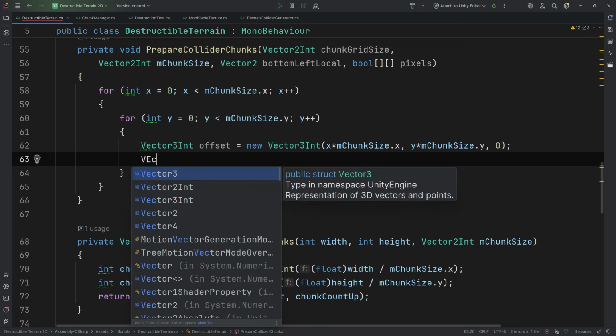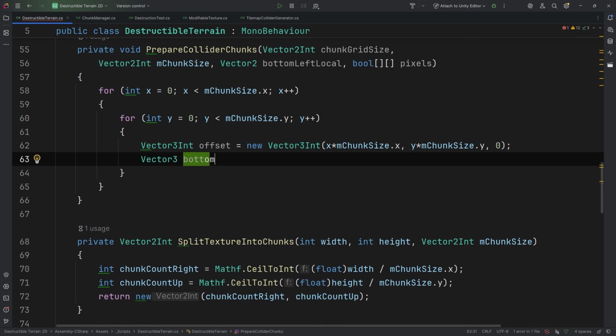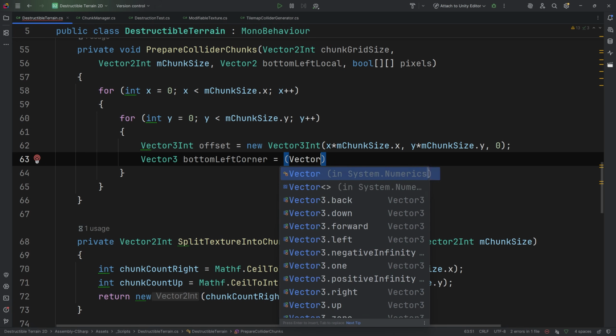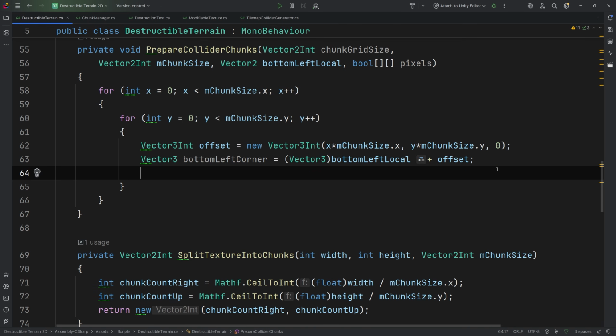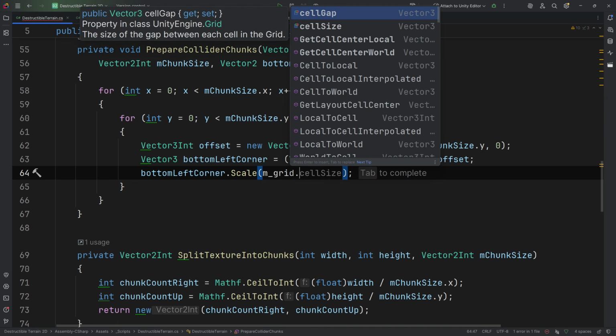So we first need to calculate Vector3 bottomLeftCorner. This will be the bottom left corner of our tile map, of our chunk, and it is equal to a Vector3 in the parentheses bottomLeftLocal, so this is from our parameter, plus the offset. So we are still talking about the texture space or tile map space. To convert it to the world space, we need to calculate bottomLeftCorner.Scale, and we need to scale it by m_grid.cellSize.